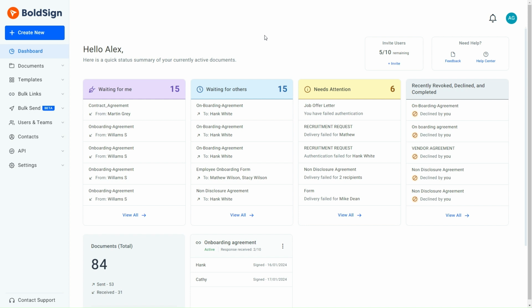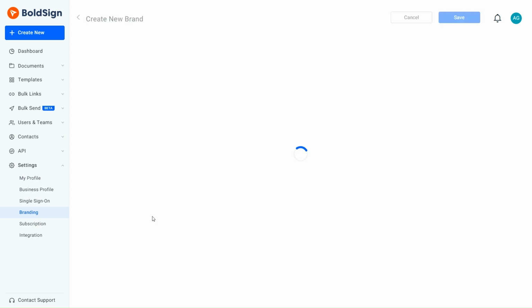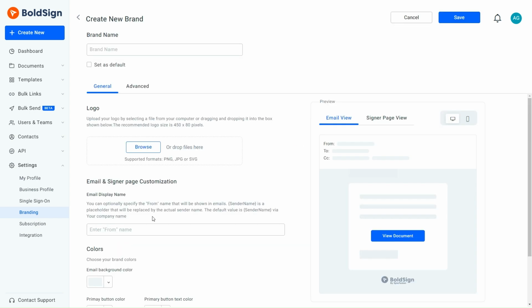I first log into my BoldSign account and click Settings, which displays a drop-down. I then select the branding option. On the branding page, you can see the existing brands. To create a new one, I click Create New Brand, which directs me to the Create New Brand page.